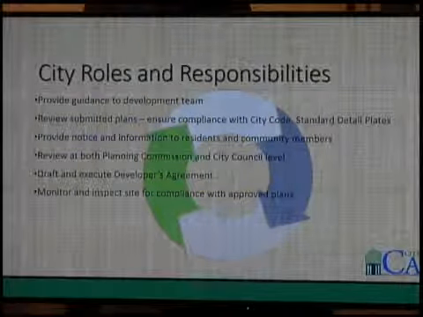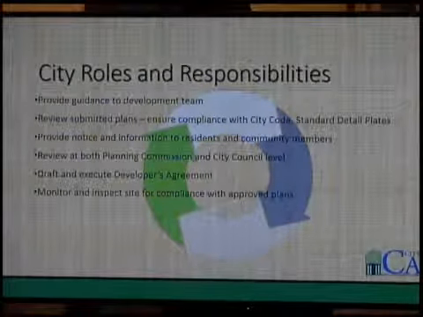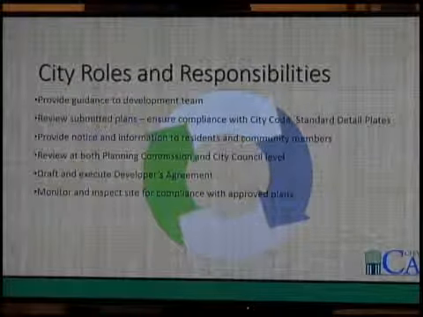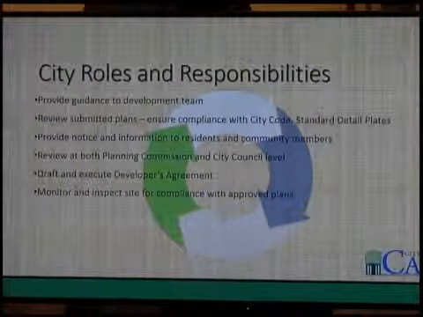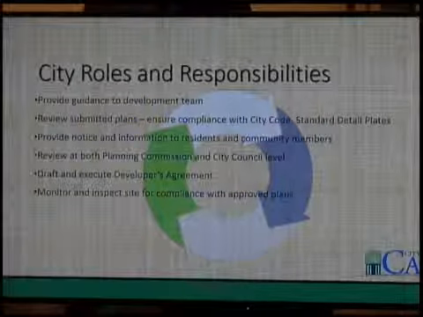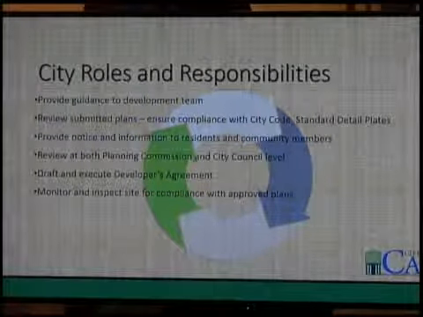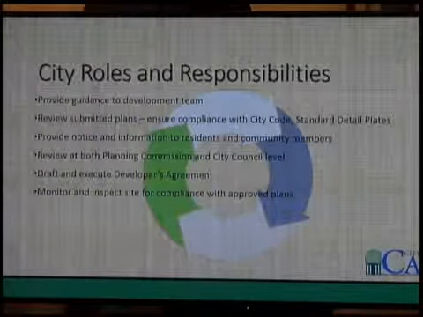And we'll monitor and inspect the site for compliance with the approved plans. So once we get that final plan set, we make sure that the site is developed in accordance with those plans. So we know it's underground in 10 years when we have to go back and repair it based on those plans.